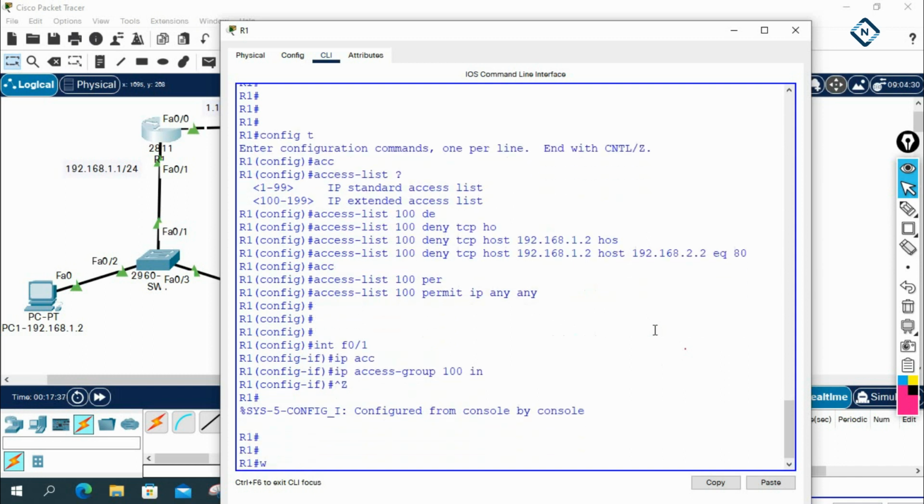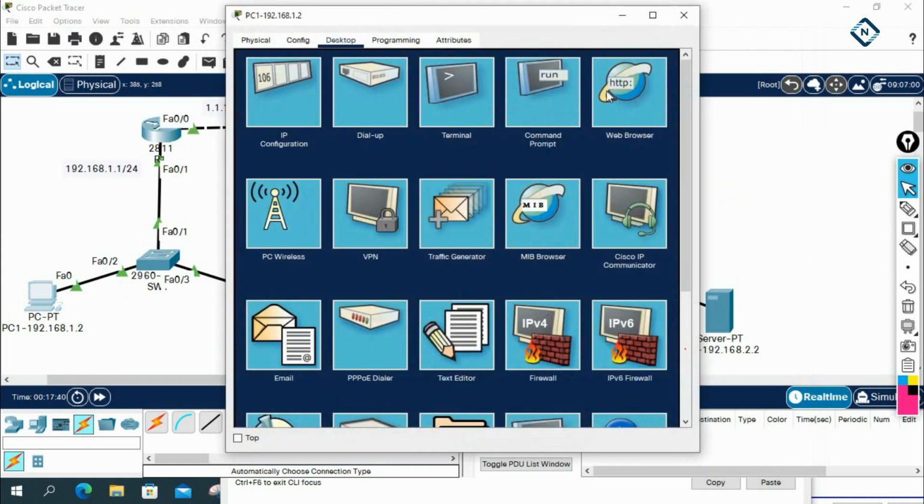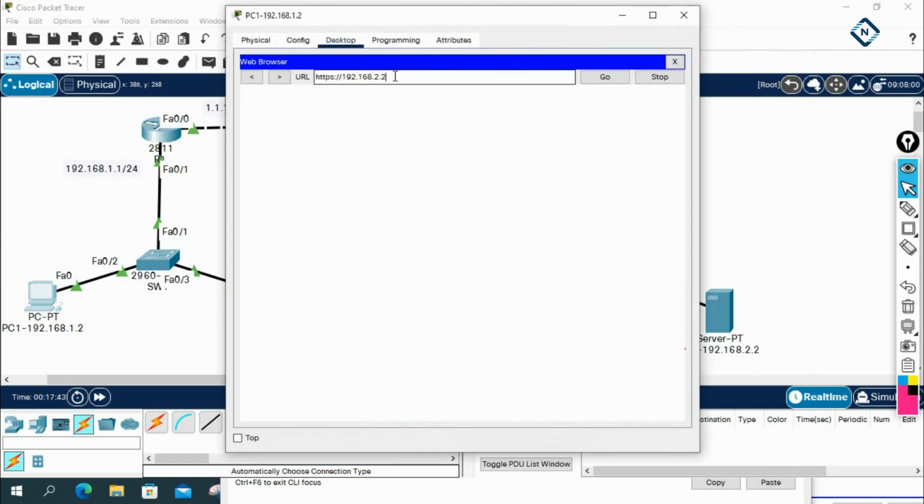Now let me save that one. WR is for save. Now we can check if it is working. I will go here and press here. Let me remove the S from HTTPS. That means port 80. Now it will not work. If you see, nothing. After some time you will get a request timeout. Some issue will come here. But if you put HTTPS, it will work. Okay, let me show you. It will take some time. After that, the request timeout will come here.